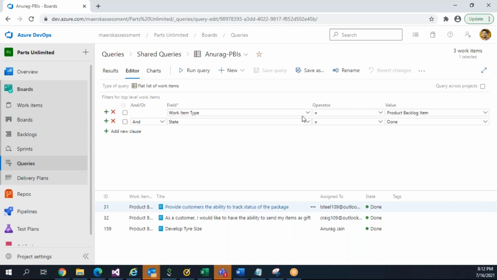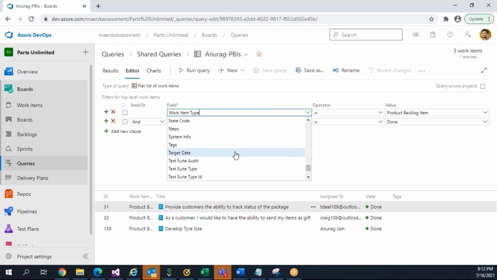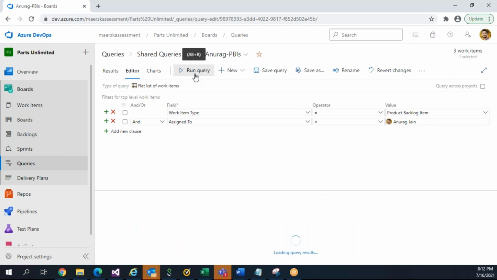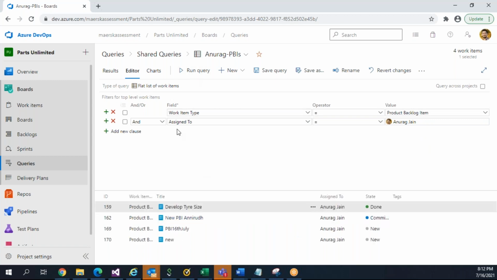So this is not only one clause, there are 100 clauses inside this for filtering different data. Say if you want to filter all the PBIs, you don't filter on state, but on Assigned To equals, you can search for the username, like whatever is assigned to Anurag should come in.